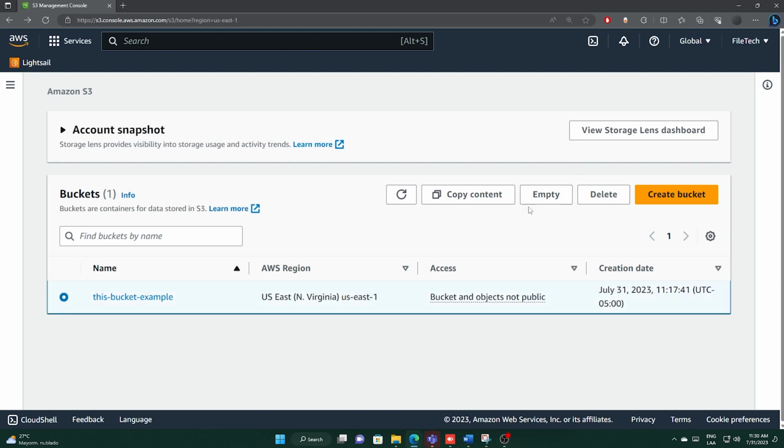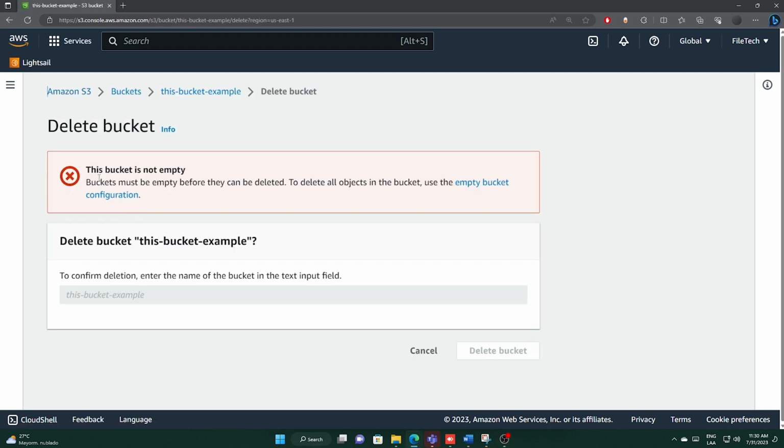Have you ever encountered this error while attempting to delete a bucket? The error message reads, "This bucket is not empty." Indeed, buckets must be emptied before deletion is possible. To clear all objects within the bucket, utilize the empty bucket configuration. To learn how to resolve this, you need to watch this video.